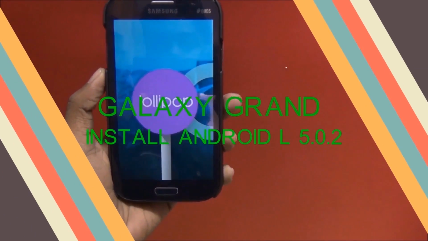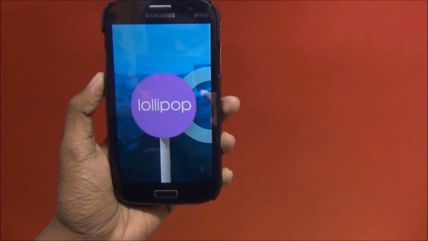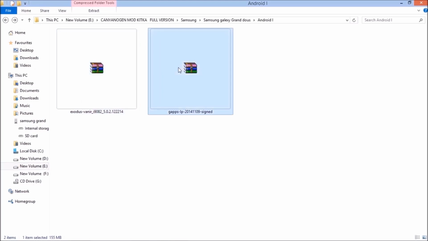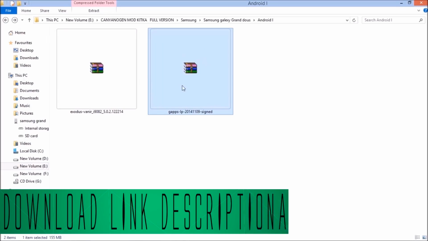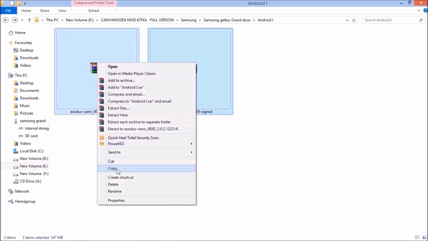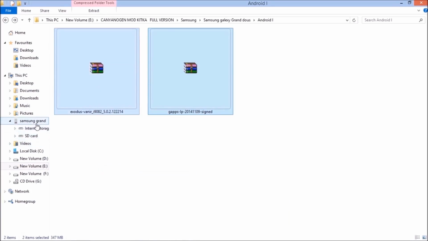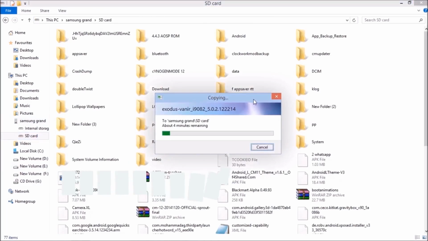Welcome to RKHD. Here today I'm showing you how to install Android L 5.0.2 on the Samsung Galaxy Grand. Let's start. This is the Android L 5.0.2 ROM. This is the Google GApps. Click here to download the videos and click here to download GApps, and you can also use the download link in the description. Copy the two files and paste them to your Samsung Galaxy Grand SD card. I am pasting them directly to the SD card, as you can see.